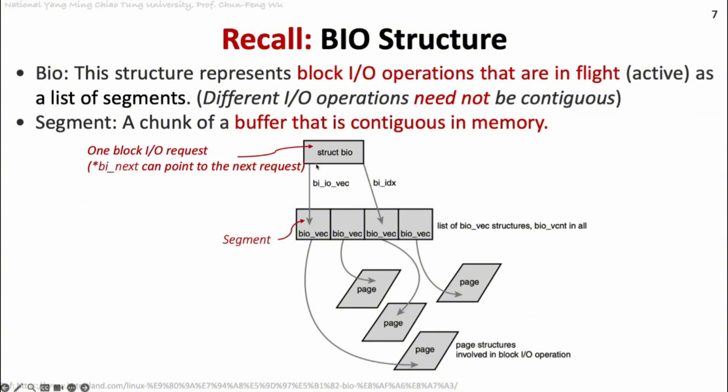I think there's a typo in this slide. Actually, this one should be the next request, because bi.next is about to point to the next BIO, so it should point to the next request. And this bi-io-vector pointer will point to the bio-vector. And bio-vector means one operation, and one operation means accessing continuous data in the system, just like in the patch. So here is a request, not the IO operations.